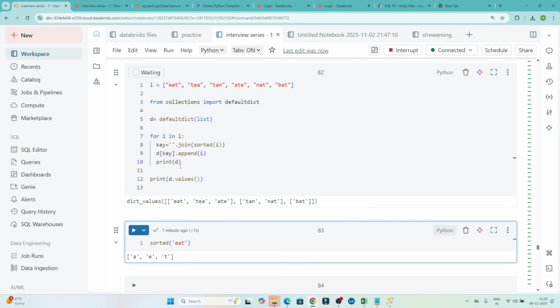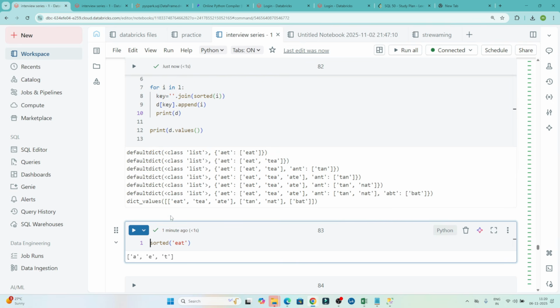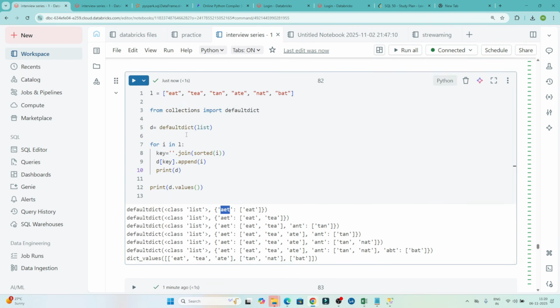If I do print d, what is happening? First, what is the first word? Eat, right? After sorting, what will happen? After sorting, what will the key be? The key will be AET. And what is the actual value? Eat. So I have collected it. When it comes to the second word, when I sort it, what will I get? AET again, right? And what is the actual word? Tea. So I have appended it here.